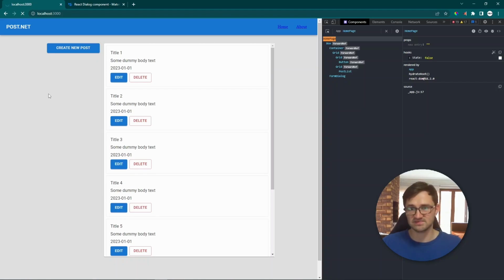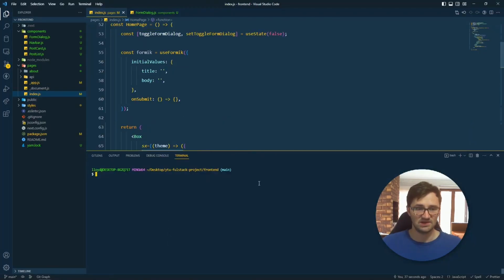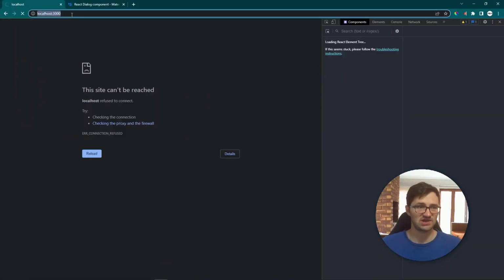So let's reload this page. Let's see if it actually updated. Oh, we haven't actually run our project again after installing. So let's just run our development server again. Okay, so now we have that launched again. Let's just go ahead and reload this page.